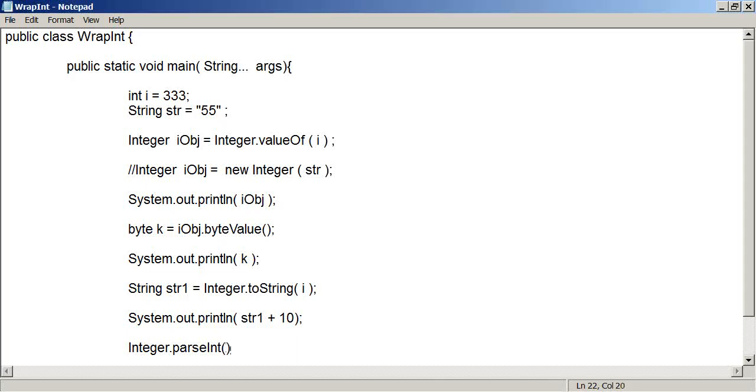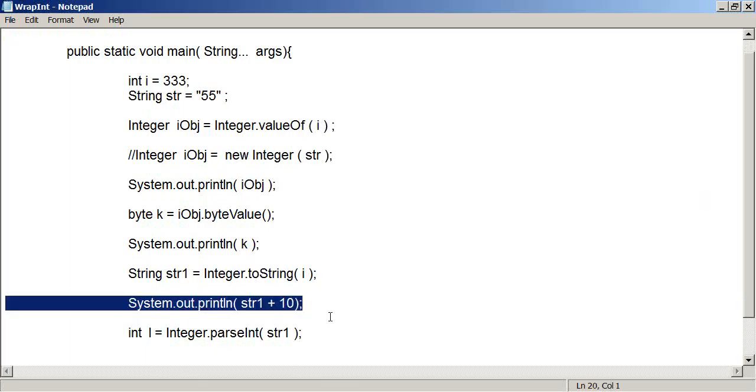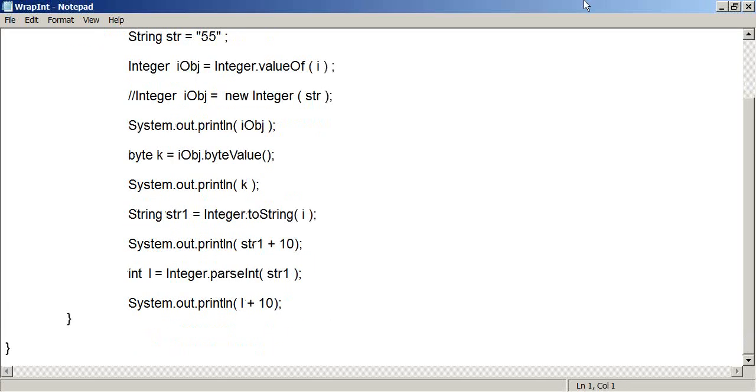Now what is my string object? My string object is str1. I'm passing str1, which converts it to an int value, some L. Now I'm going to do the same here, but it is now L plus 10. What output will I get now? I converted str1 back to integer and I'm adding to it.